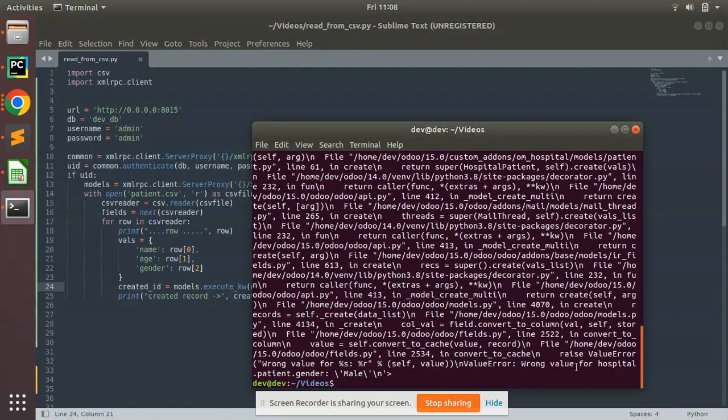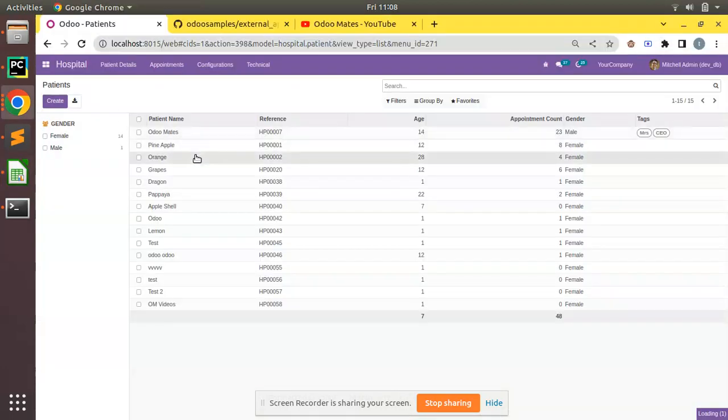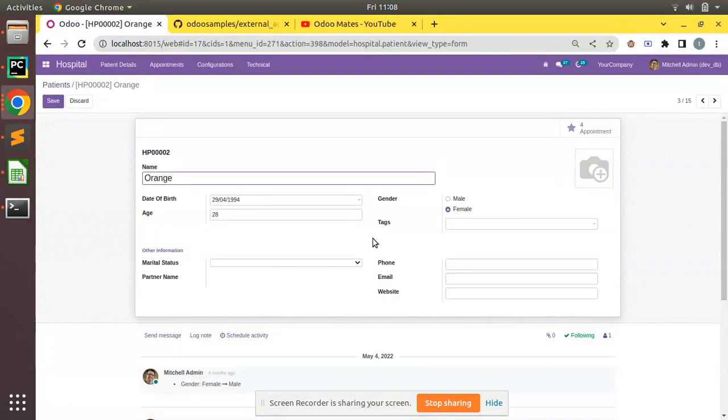And you can see wrong value for patient gender. Here you can see in this file we have gender as MALE, where M is capital, but if I come back to the database and place the mouse over here, you can see its key is in small letters, male. It should not be capital, it has to be small letter.